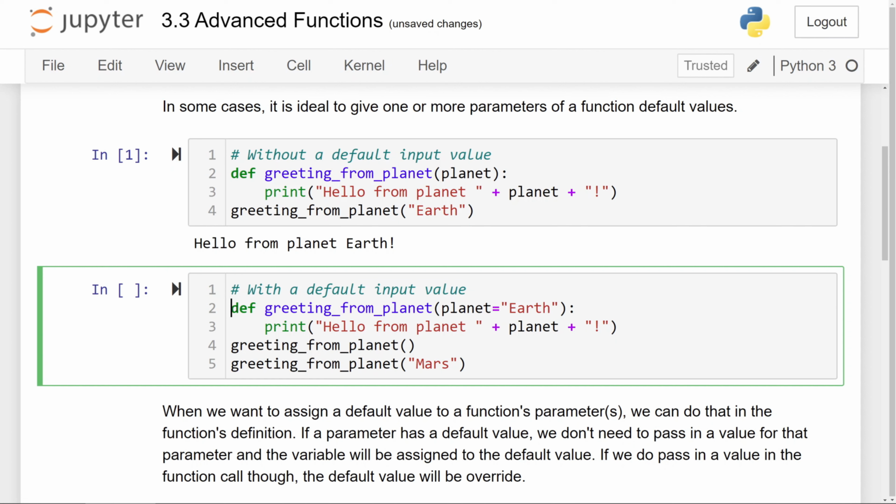Here we can see the same function defined, the only difference being that planet has a default value of Earth. And the way we do this is we write the name of that input variable, and then the equal sign, and then the default value that we want to assign. In the case where we do not pass in an explicit parameter into the function call, then the default value of that parameter will be used. If we do pass in an argument when calling the function, then that would be used as the variable.